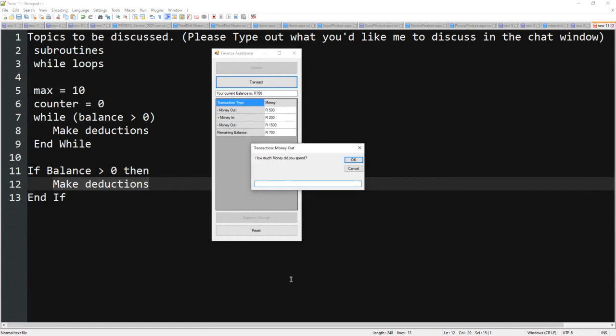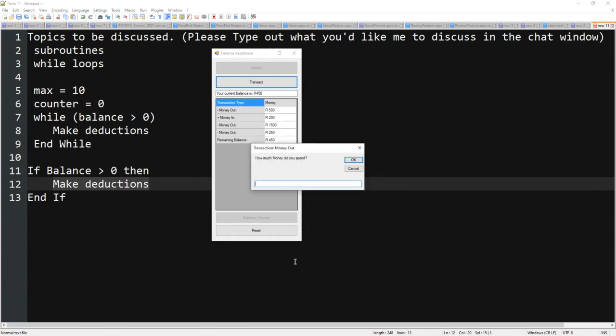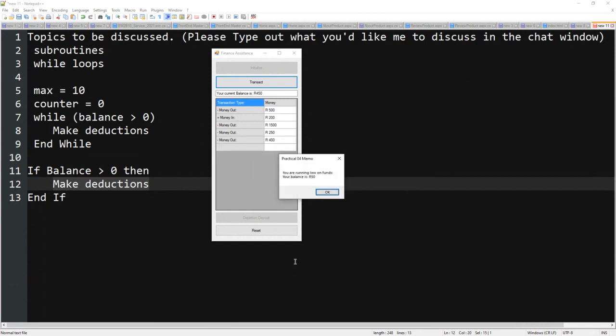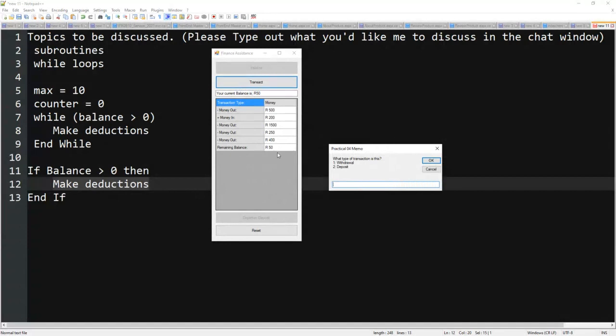Withdraw again. Maybe I'm having lunch with a friend, 250. Now I'm down to 450. Let me just move this out of the way. And another withdrawal. And for some reason, 400. And then now we get to that point where because the remaining balance is only 50 Rand now, this process hasn't ended. It says you are running low of funds, your balance is 50 Rand. And once I click on that, that's where it says your current balance is 50 Rand.